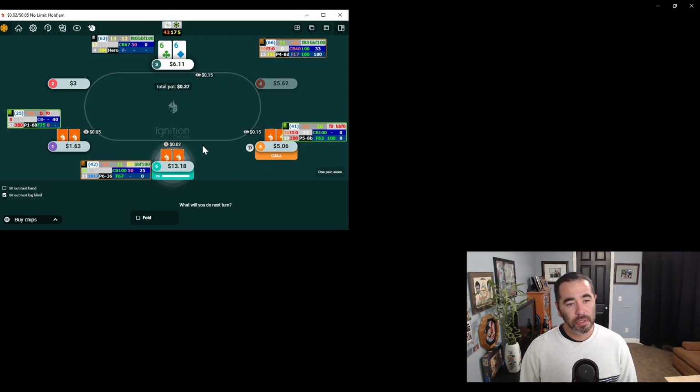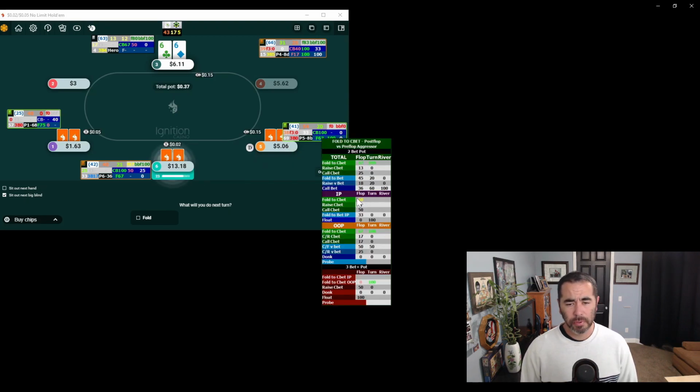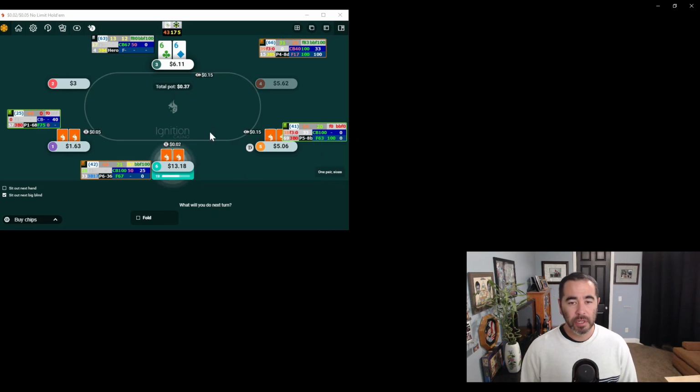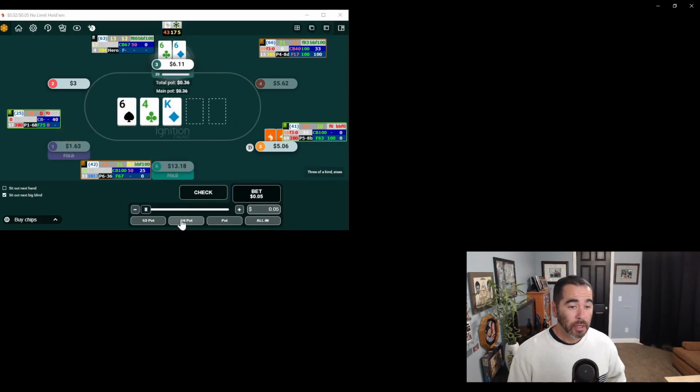Yeah, sometimes players take their sweet time making decisions. So I'm looking at his stats right here. He folds the c-bets plenty on the flop. 50% in position, but still folds flops and turns. So I'm planning on c-bet bluffing here. The six hits.